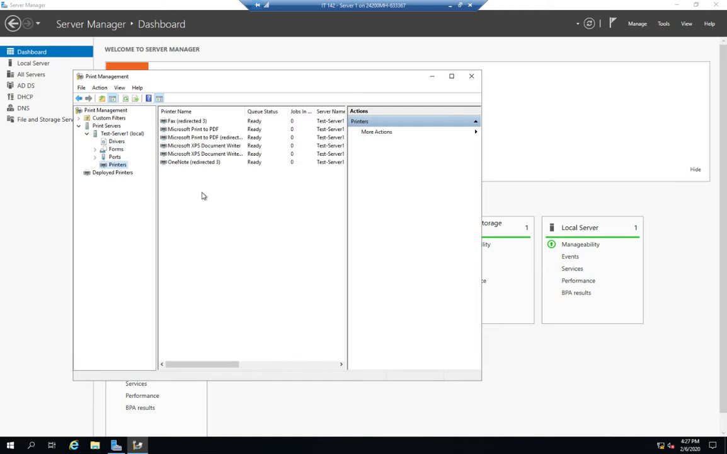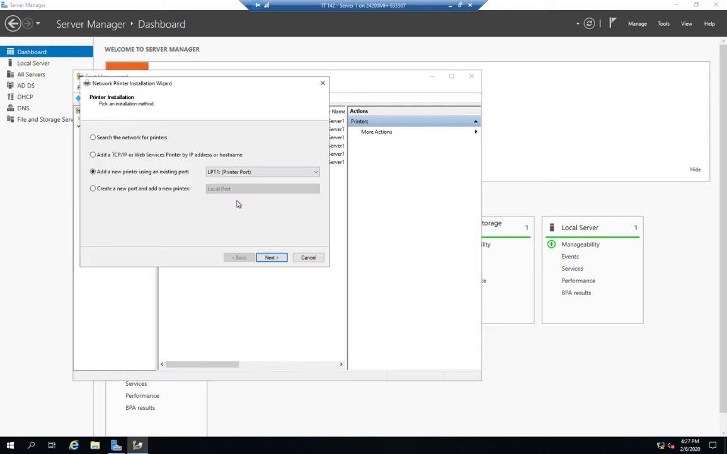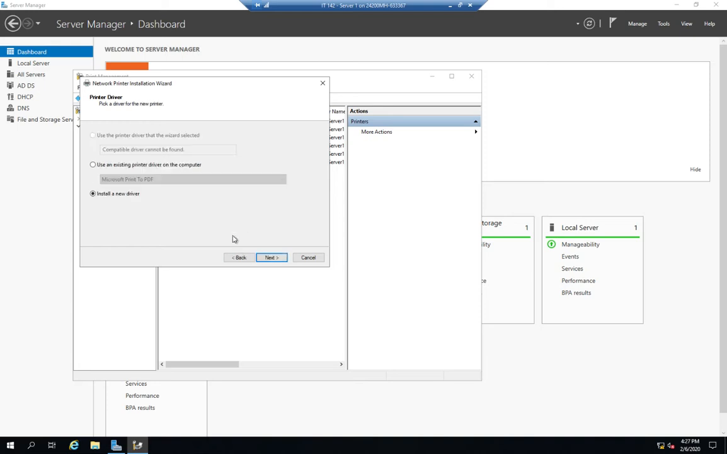So I'm going to come to my printers, I'm going to right click, and I'm going to add a new printer. Now I can search the network for printers, add one based on TCP or web services, add a new printer using an existing port, and that's what I'm going to do because I don't actually have anything to connect with, and then create a new port. So I'm going to add one using a new port, and I'm going to install a new driver for it.